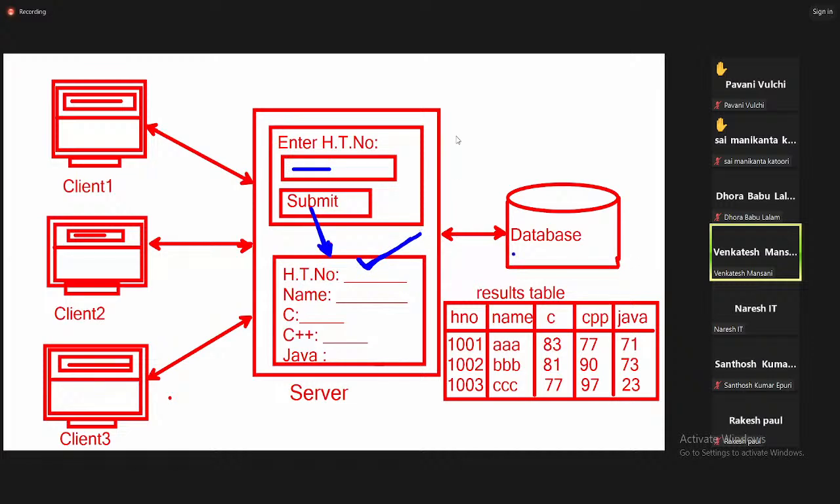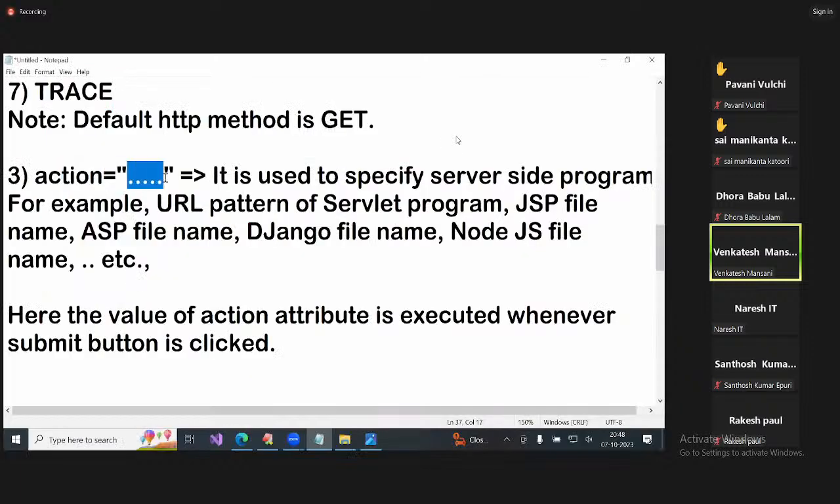This program is nothing but what Java people write as Servlet or JSP. .NET people write ASP.NET. PHP people write PHP. Node.js, full stack web development. Python people write a Django program. Like that they will write. So this part is common to all people, but this program is specific to different courses. So this file name we have to write here in action equal to. That may be Java, .NET, Python, Django or something; whatever is there, you have to write.